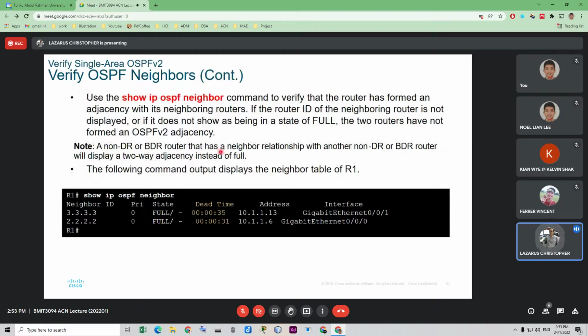So, to verify OSPF neighbors, show ip ospf neighbor shows you the adjacent neighbor, its address, and via which interface your router is connected. A non-BDR, non-DR router that has a neighbor relationship with another non-DR will show two-way adjacency rather than full. Full means that one of these is the DR or BDR. You can detect this just by looking at that.